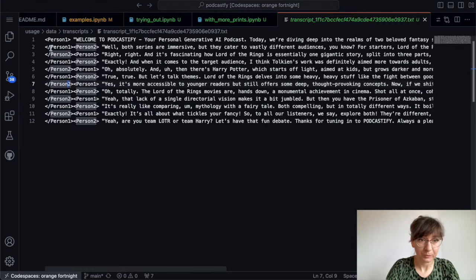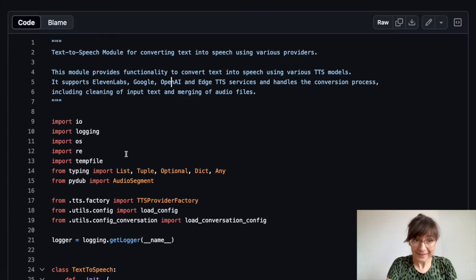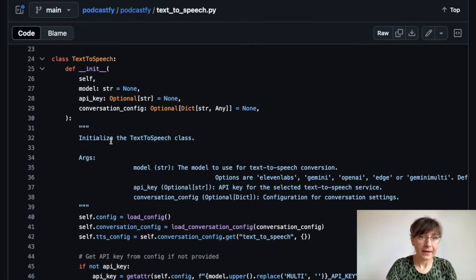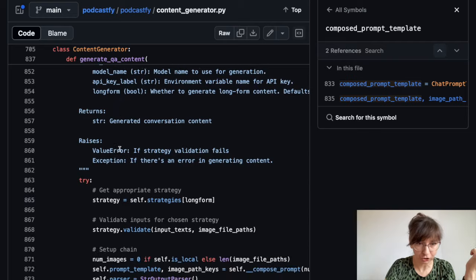This is a transcript which is created for this particular conversation, and the text-to-speech module will check what kind of provider you use for the audio generation, and then we'll use this provider to create those audio chunks. And this is, okay, going back a bit, one step. So in content creator, we had this method generate question answers content. So this is where it generates those chunks of conversation.